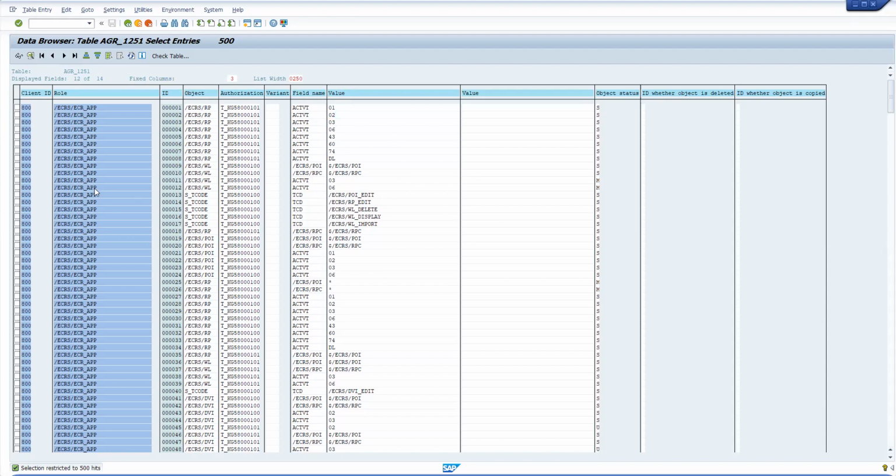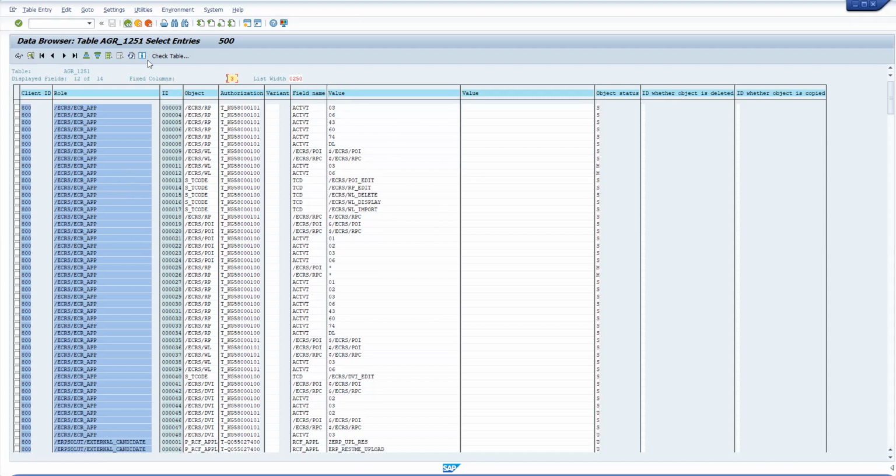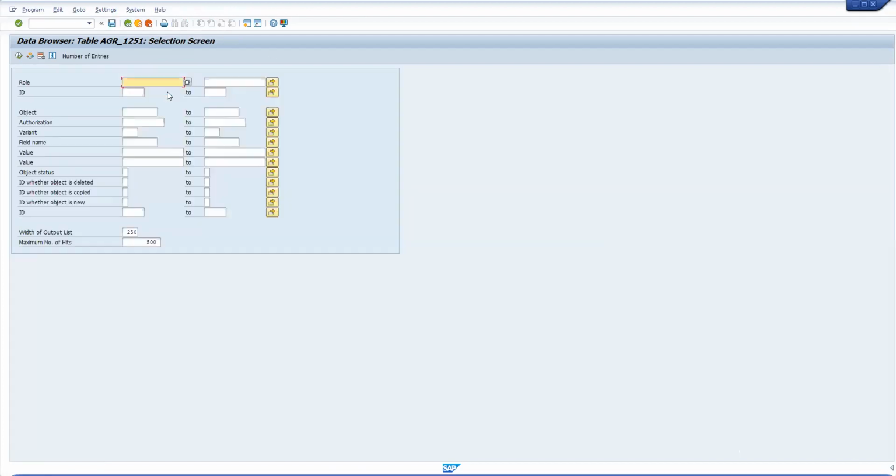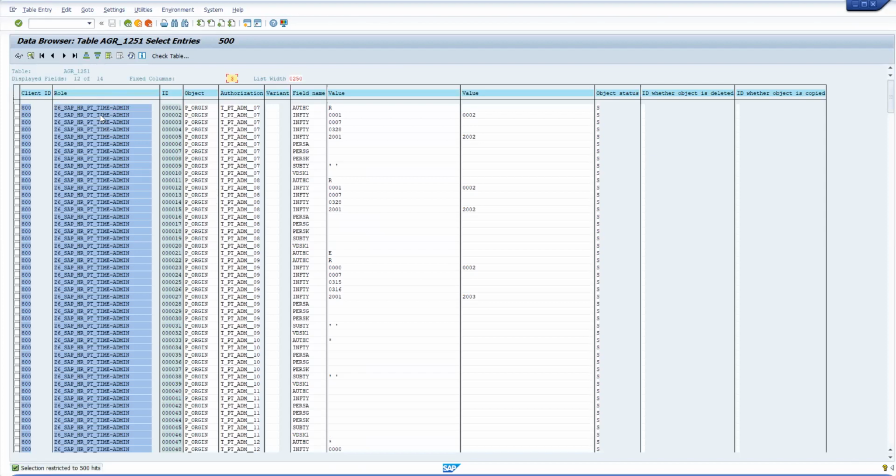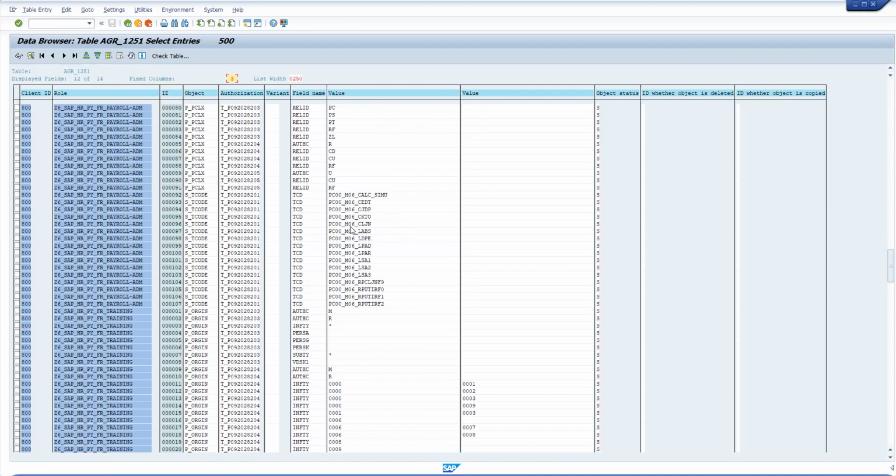Let me show you a role which makes more sense. These are all SAP delivered roles, so let me find out if there are any Z roles available in the system. I'll execute it. This is a custom role that we have created. These are the authorization objects which are part of this role, these are the field names, these are the values, and these are the ranges of values from and to. The 1251 table stores the role-relevant authorization objects and the activities maintained inside them. To see that, we use table AGR_1251.